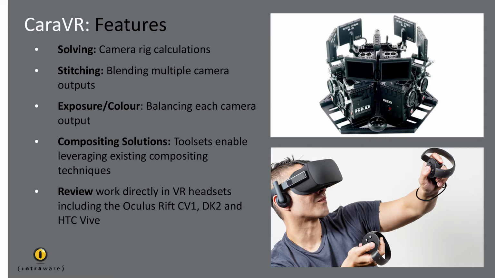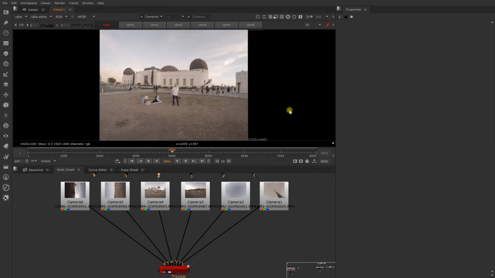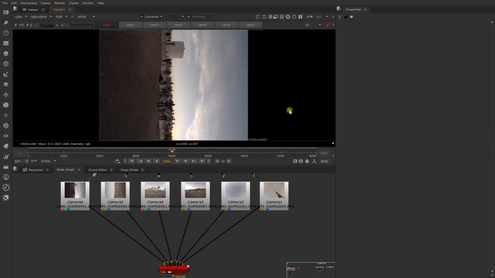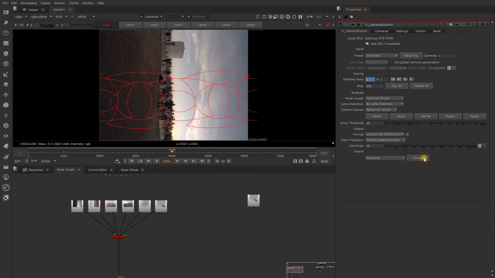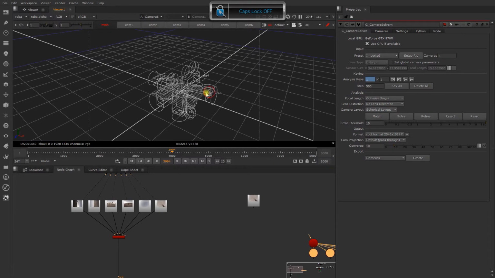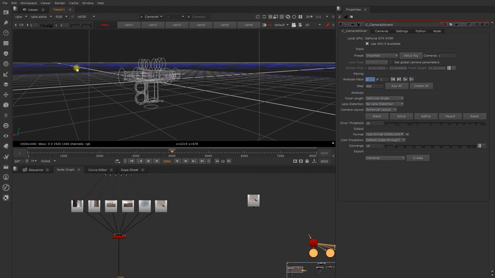CaraVR is designed to accelerate, assist, and provide a structured workflow for tackling common day-to-day VR tasks from start to finish, including solving, taking the output from multiple cameras and solving each camera position, rotation, distortion, etc. in relation to each other in the rig. CaraVR comes with presets for major VR rigs, whilst also supporting one-off custom rigs for those fabricating their own through 3D printing and other techniques. In addition to this, calibration files from PTGui can be imported through .pts files and further refined in Nuke, allowing interoperability with existing workflows.